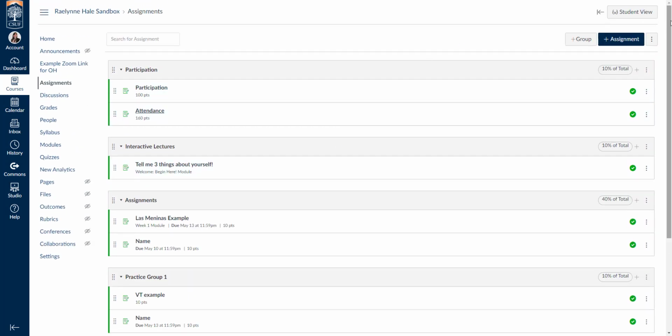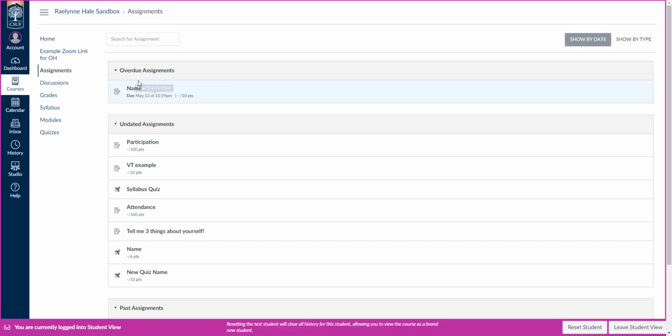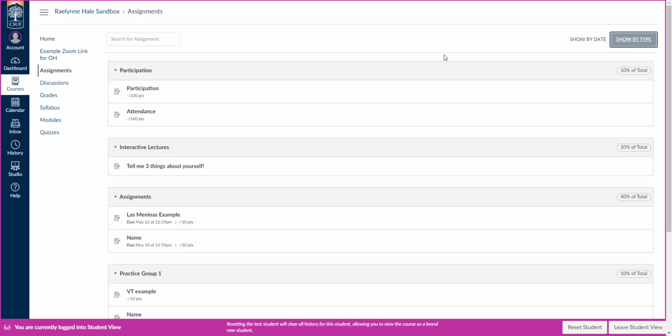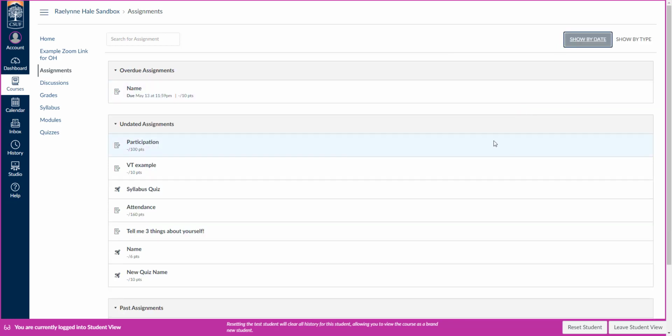So another note about this is that this is not going to look the same for students as it does for you. I'm going to click on Student View so you can see what I mean. When you go to Student View, you can see the overdue assignments, undated, past, and upcoming. So this is the show by date. This is the default for students. Now if they click show by type, then it will show the percentages and the organization that you've created. But again, the default is by the date.